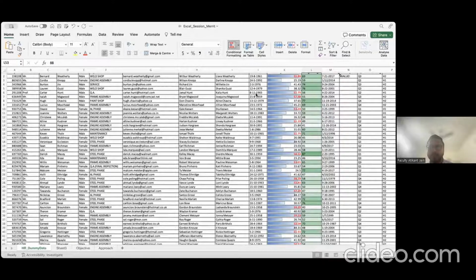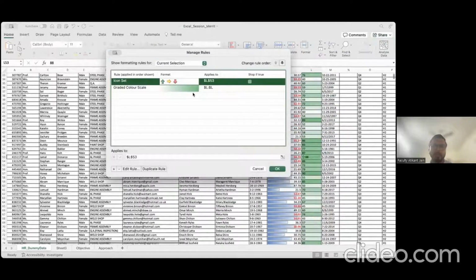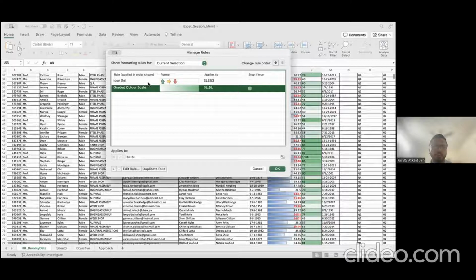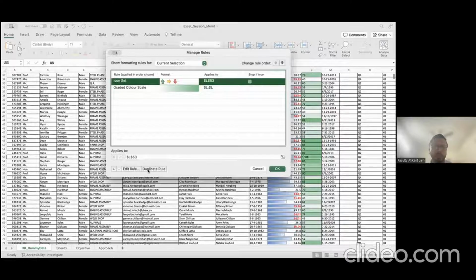And finally, you can create your own rule. You can clear the rules. So for example, I have created the rules. I can clear this or I can manage. So I've created this rule. I can edit this rule from here, or I can create a duplicate of this rule. I can delete this. So whatever it is.